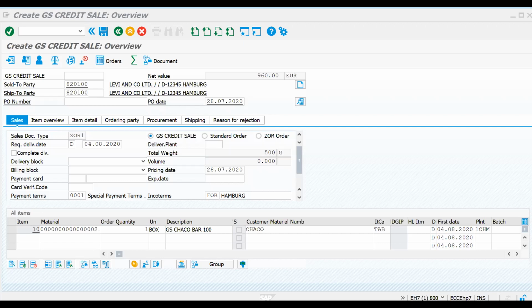So let's try to create a sales order for this material, for one box. So your one box is equal to 5 pieces. How the stock will be reduced, that we can see now. So now let me show you the sales order.